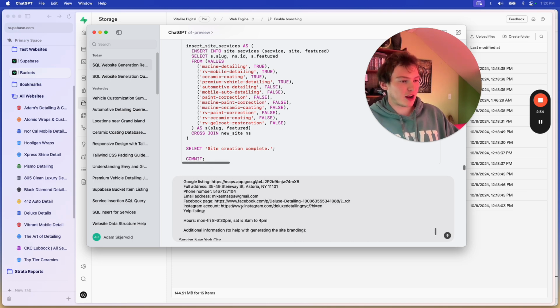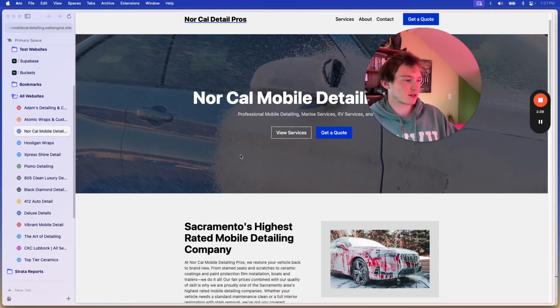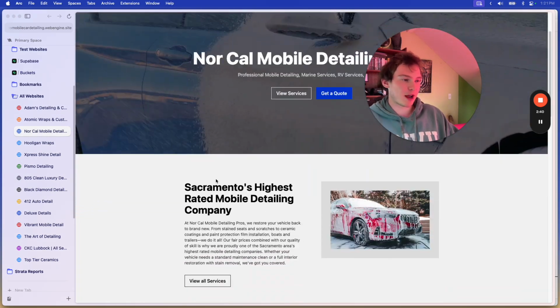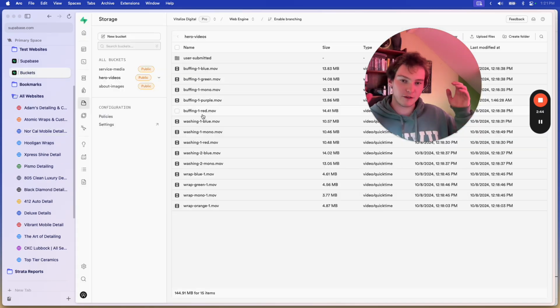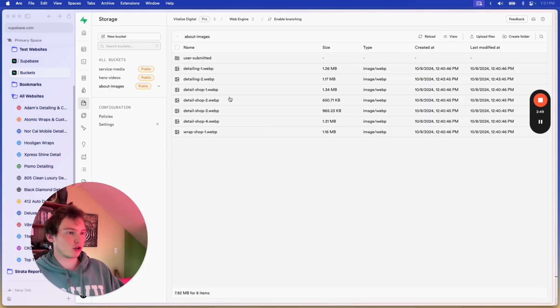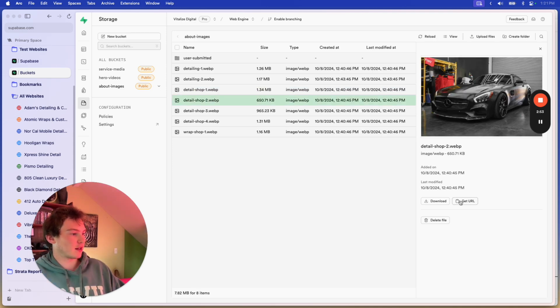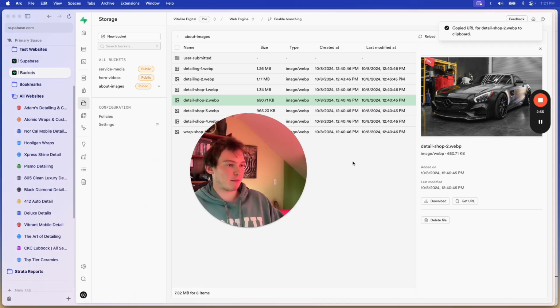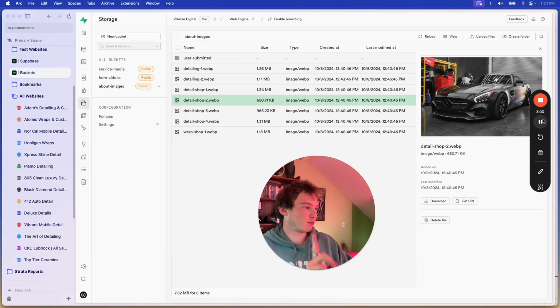And now the only last thing that we need is an about image and a hero video. So if we go to this website, this is the hero video in the background, and this is the about image. So I have a bunch of videos and images uploaded to a storage bucket, and now I just get to choose whichever one. I think that this one is going to be the best. It's black. It matches with the purple because it's not a different color. And it just looks really cool. So I'll put that as the about image. I'll choose a video and then we'll be done.